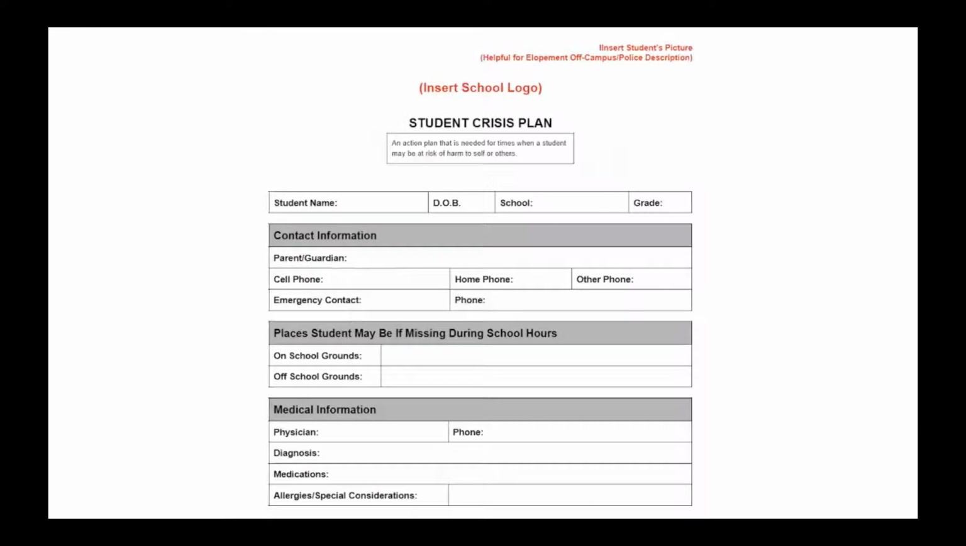As part of the materials, you have been provided a student crisis plan template. With this template, you can include the student's picture. This is helpful when your student's behavior includes elopement off campus and can provide a description for police.